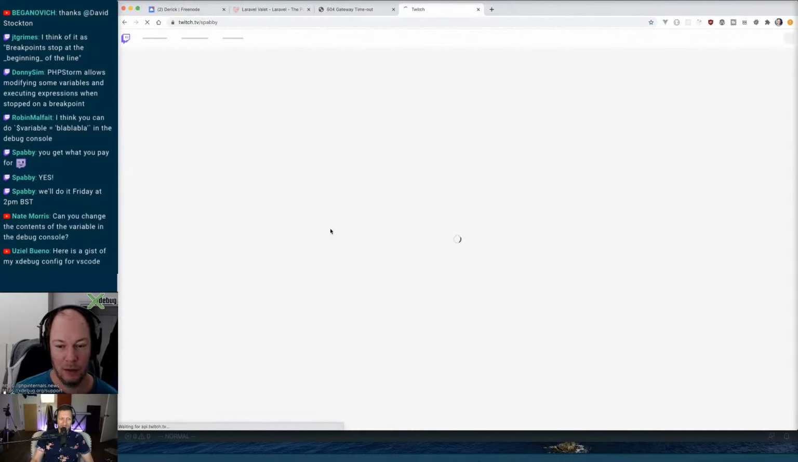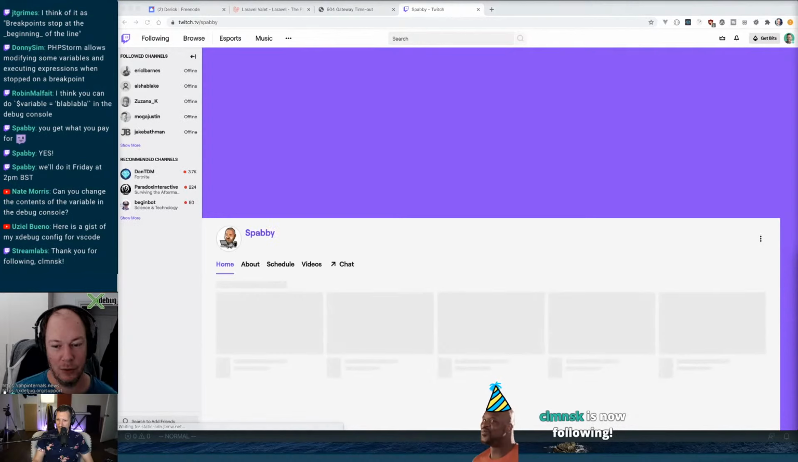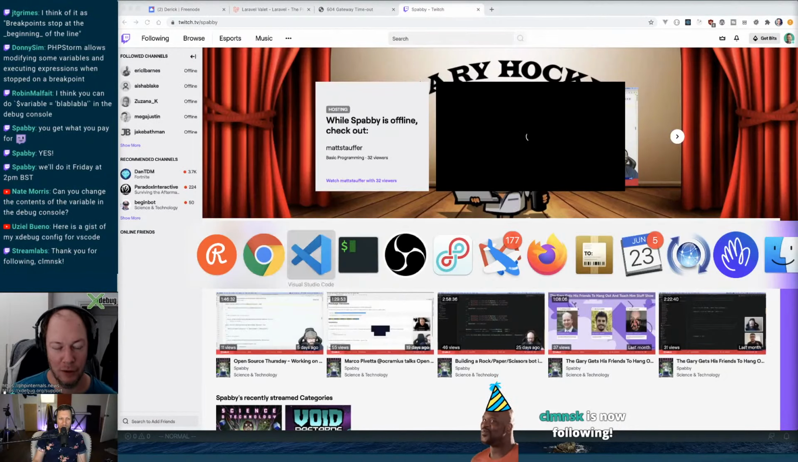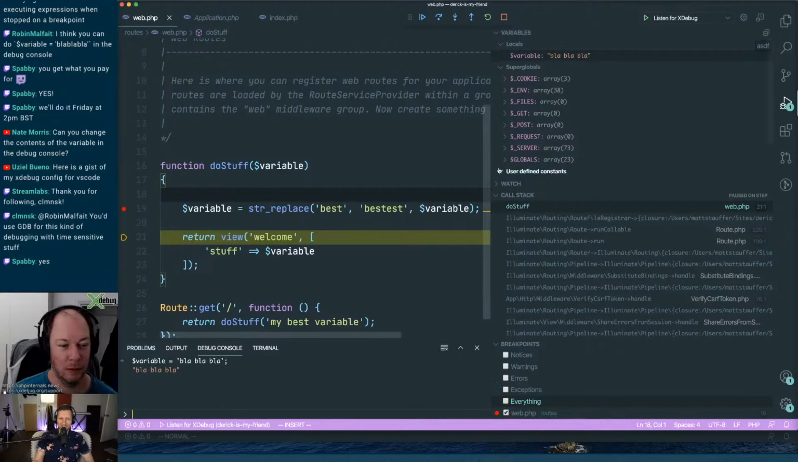So go ahead. What Robin says also makes good sense. You can do variable equals blah blah blah in the debugging. Oh, cool. Let's check that out. Variable equals blah blah blah. Why not? Hey, so it does work. So we can modify it. If we were to do that, would we end up with that variable actually output to the screen as blah blah blah? Yep.